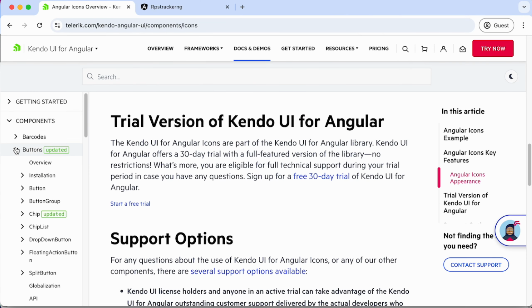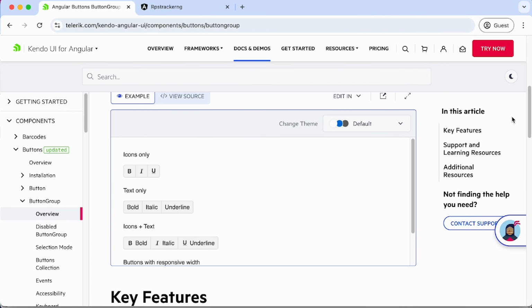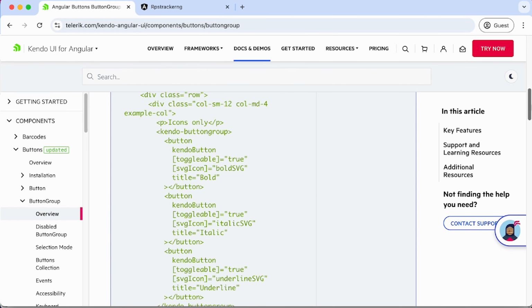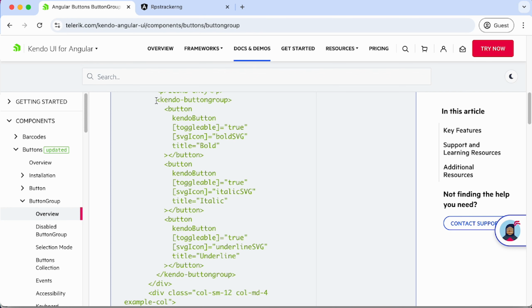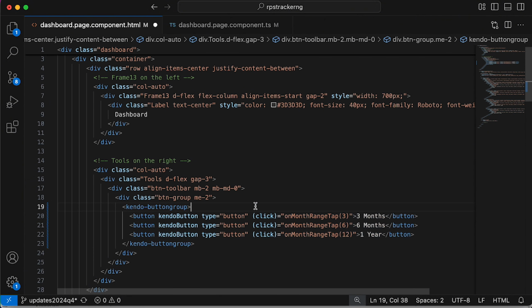If we take a look at the button group documentation, you'll see that we can group buttons and we can toggle each one of the buttons in the group. If I do view source on this, the way we can specify a group of buttons is just by wrapping our buttons in a kendo-buttongroup element. So I'm going to go in here and I'm going to wrap our existing buttons with the kendo-buttongroup element, just like that.